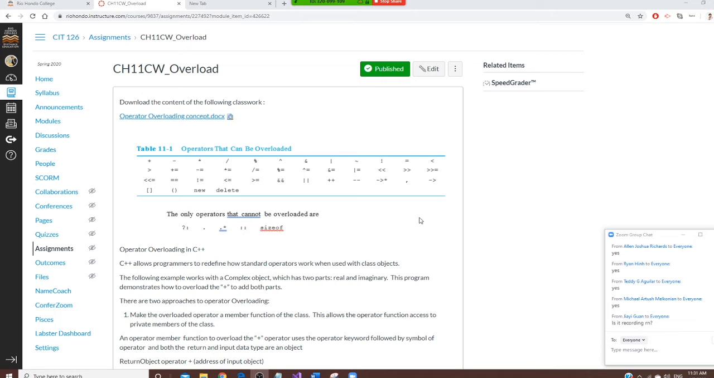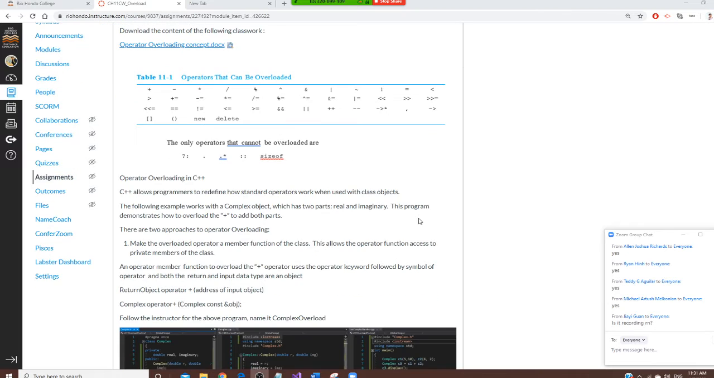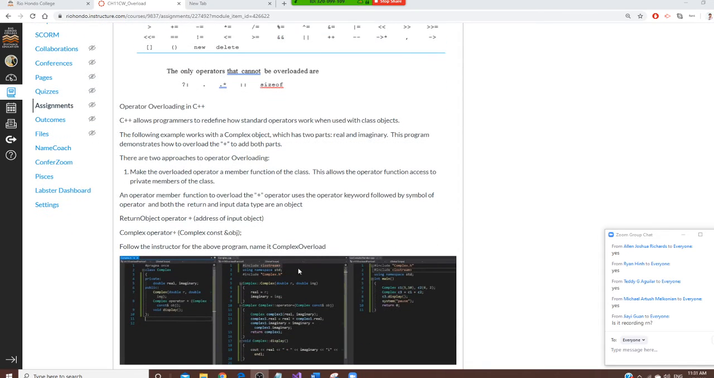Okay, now let's talk about our C++. In C++, everything can be overloaded. That means everything can be rewritten. Let's start from a plus sign. I'm going to ask you to do a complex overload. Let's start it right now.